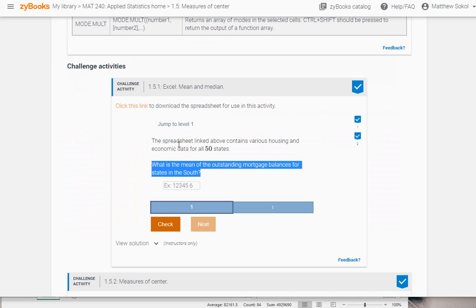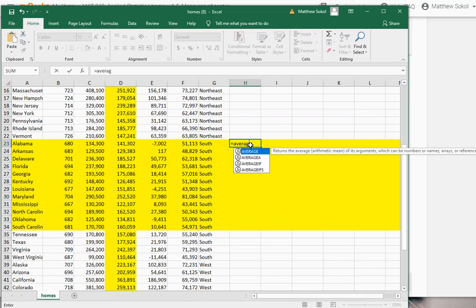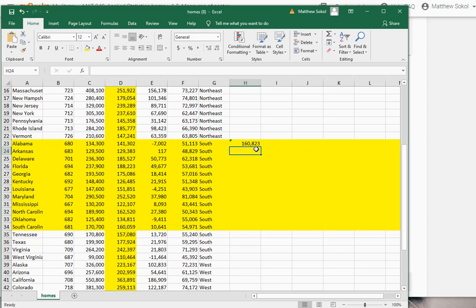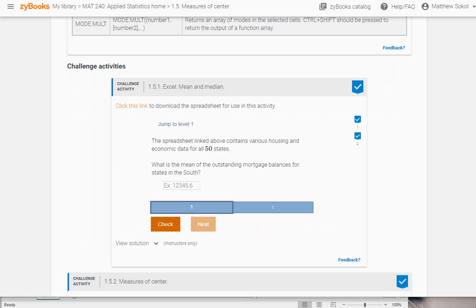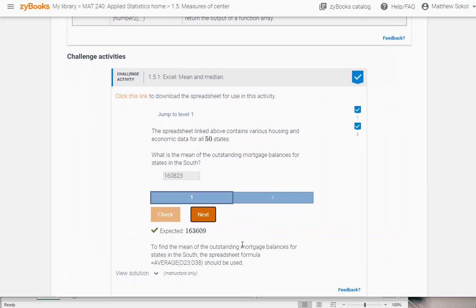So it says, what is the mean? So to do this in Excel, you're going to go equals average, and then you're just gonna select the data you want. And it looks like it is 160,823. And we got it. Okay, just a little bit different here for the solutions, but it accepted our answer for this one here.